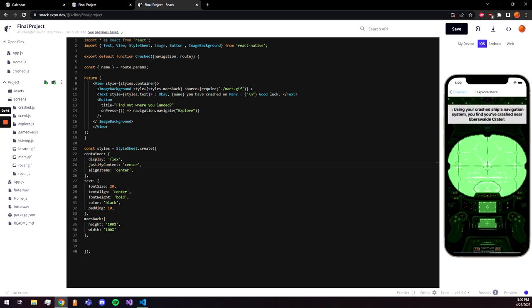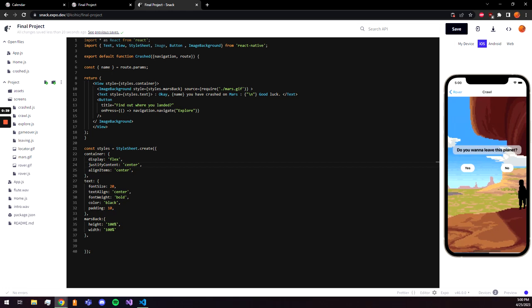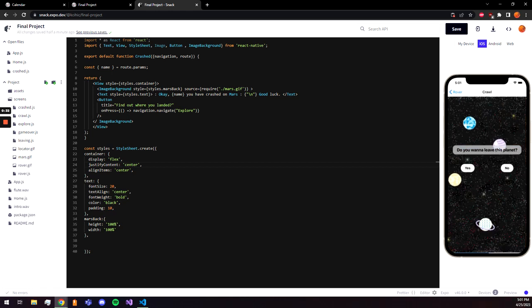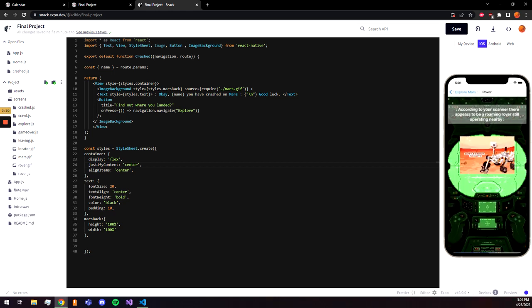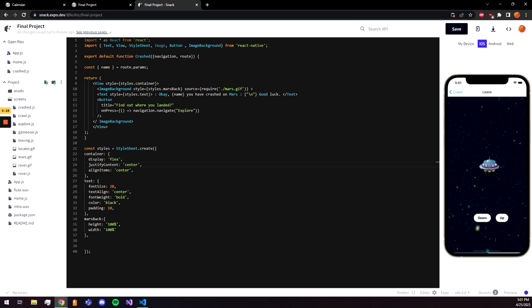So what is the user experience like? Pretty much this. It's just reading questions and following around some guides. The user actually gets an option. If you want to leave this planet, no, then it takes you to space. But if you go back to rover and you say yes, there's a little mini game where you can go up and down, up and down.